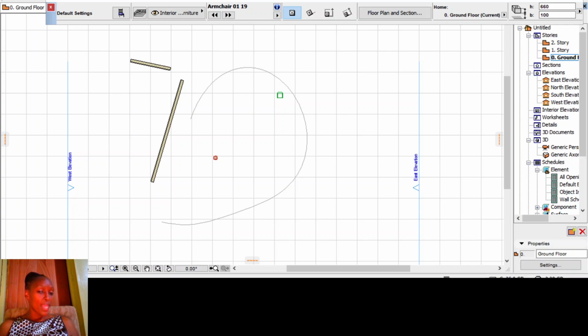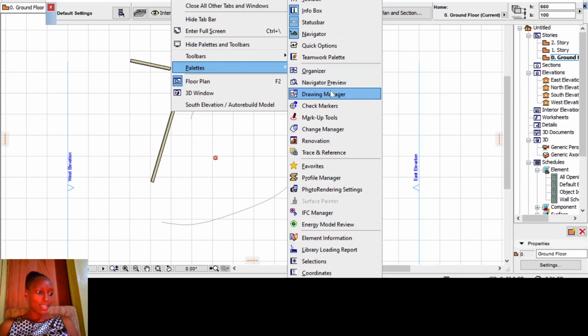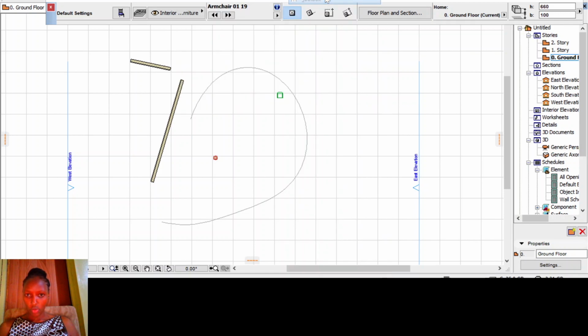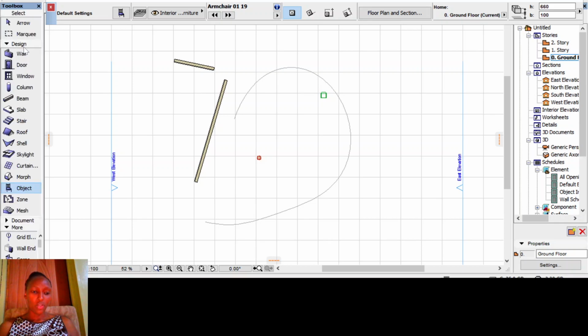If you want it to appear again, you'll have to go to Window, then you go to Palettes, then you go to Toolbox. And you see your toolbox there, it has appeared. All right, so we have been able to see the toolbox.